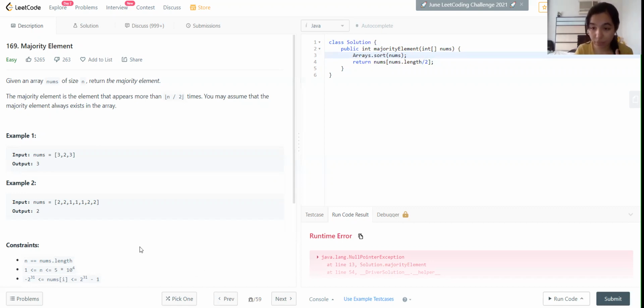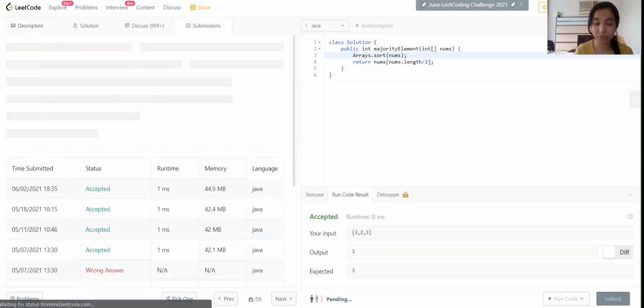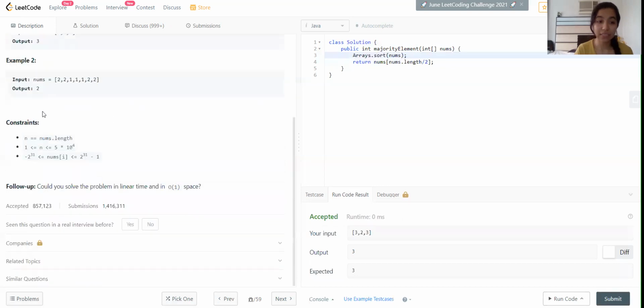So let's see if this runs. Let's try to submit this. But as we can see here, we have a follow-up that we have to solve this problem in linear time and O of 1 space. That means we will have to solve this problem using another approach. That was a brute force approach, but if we just do that in interviews, that won't be enough.